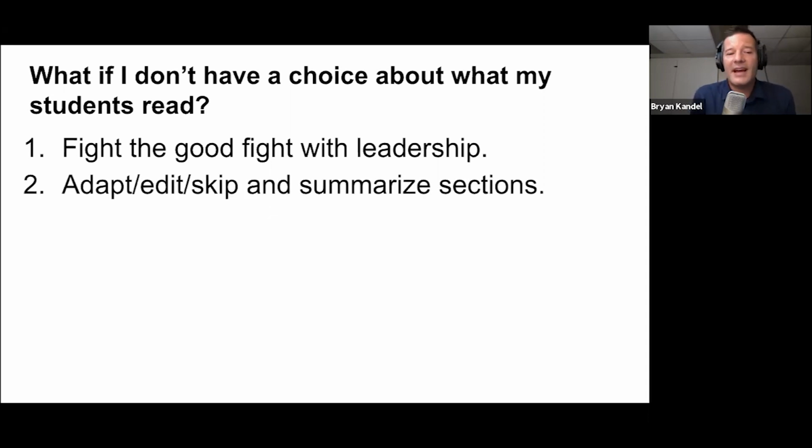Number two, adapt, edit, skip, and summarize sections. If you're reading a story and it's too long, or parts of it are just not interesting or not compelling, this was a revelation to me that helped me. You don't have to read every word or every page of the novel. Now, if you have access, you can adapt and edit, or you can just summarize and skip chapters 7, 8, and 9 and move on to chapter 10. Sometimes it's the length of novels that causes trouble. And so there are some things that you can do, like skipping and summarizing and moving along, that help.